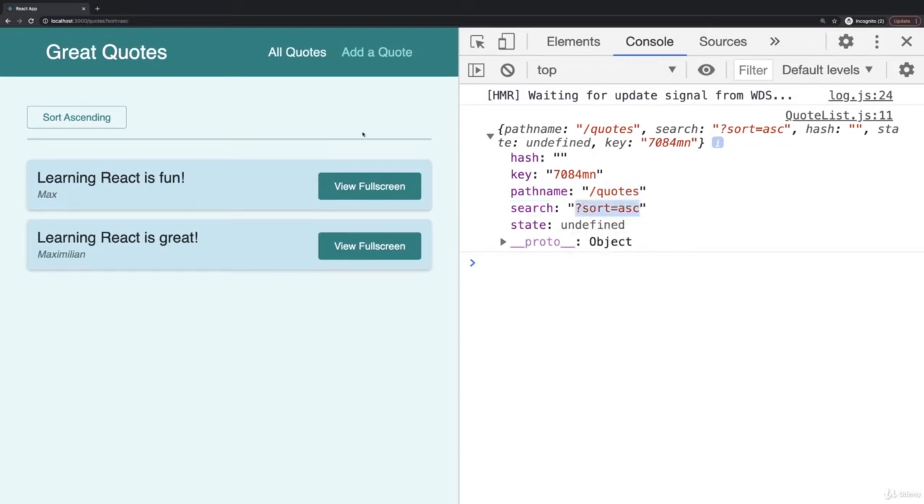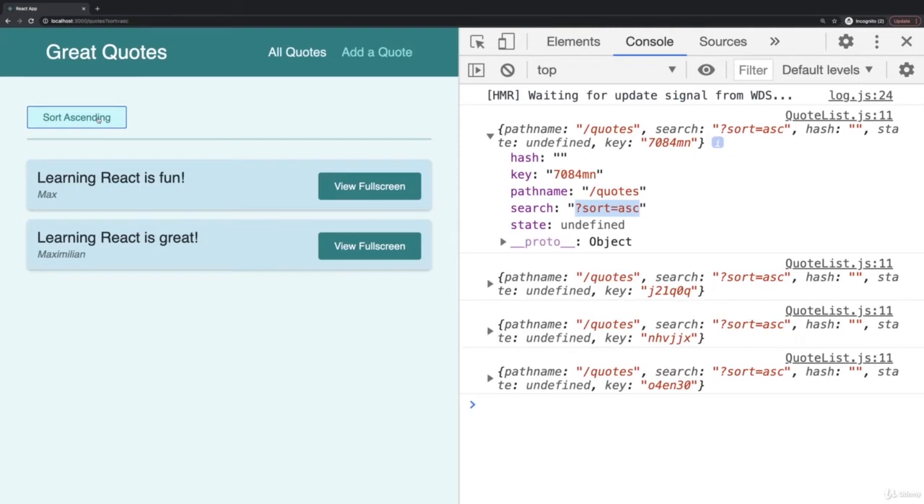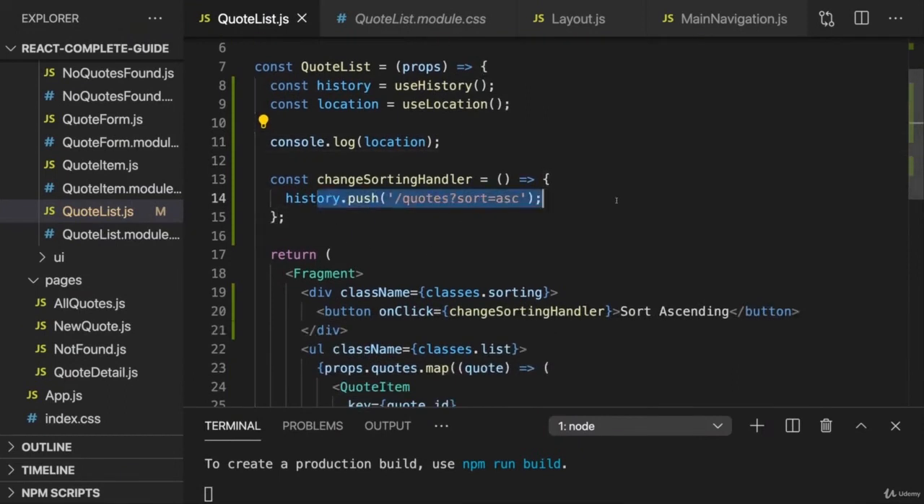And that's very interesting. Also interesting is that if I click sort ascending, we see that this location object gets logged over and over again. So that means that pushing this page here actually re-renders this component. And that actually makes sense, because when we push a page, even if it's the page we're currently on, then this page component is re-evaluated because React Router sees that we changed the history, and it therefore re-renders the page which should be shown to us, even if it's the page we're currently on. And that's a useful mechanism which we will actually use to our advantage in a couple of minutes.